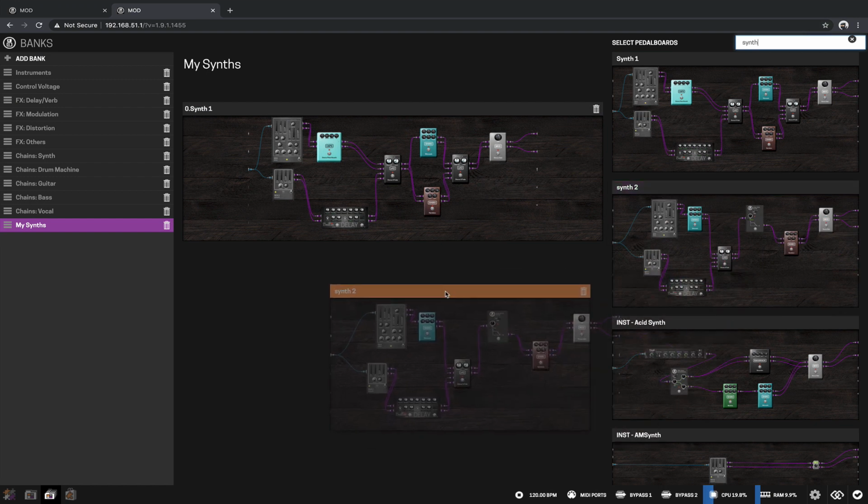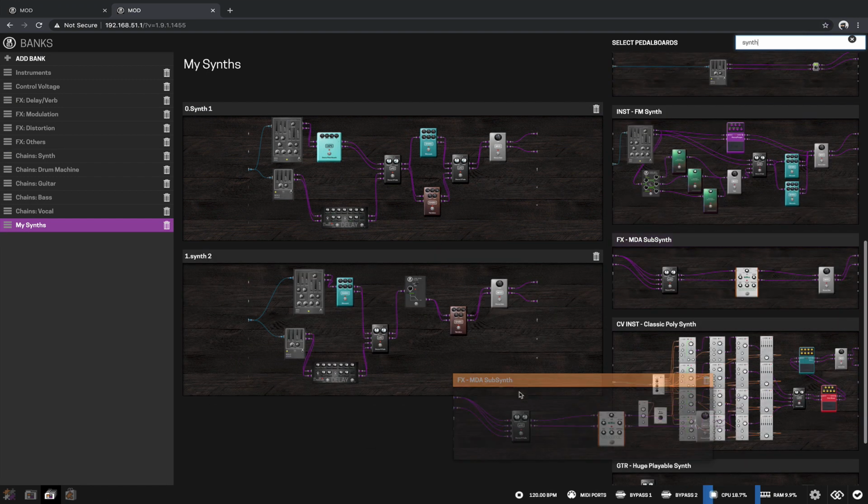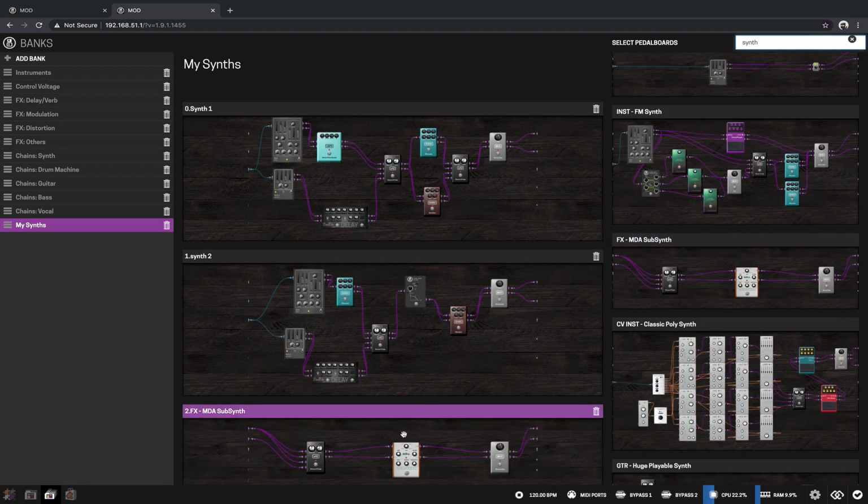As soon as I disconnect the Modular X from the web browser, this new bank will now be available on the Modular X, along with my pedal boards that I loaded within the bank.